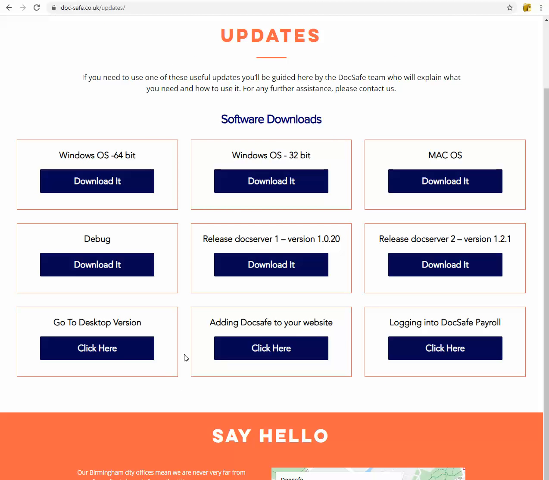For completeness, you'll also see two final boxes. These will just take you to other areas of our website, which will allow you to add DocSafe, give you the code to add DocSafe to your website, or if you're a specific payroll client of ours using our specialist payroll module, then you'll need to use this button here.